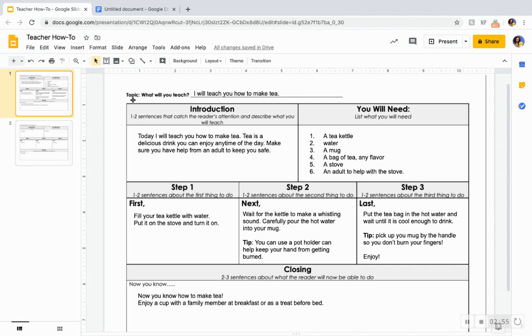Our topic is what our writing piece is about. It means what we're going to teach. So I wrote, I will teach you how to make tea. That's my topic. That's what I'm thinking about in each part of my writing today. After I do my topic, I go to my introduction.